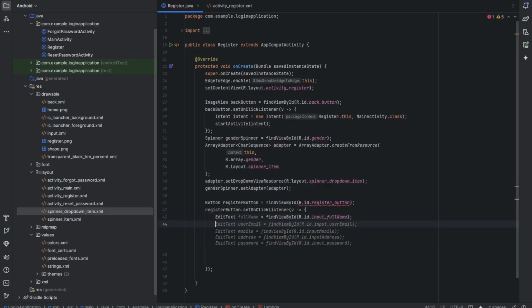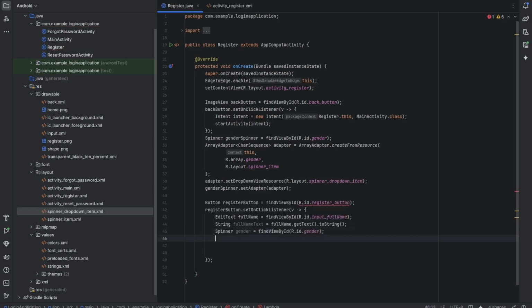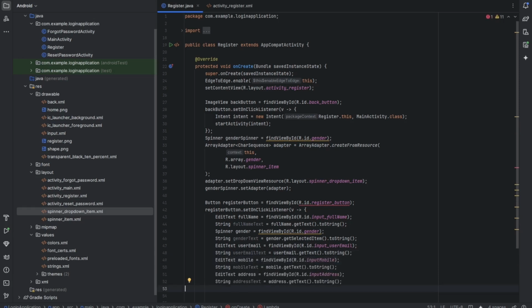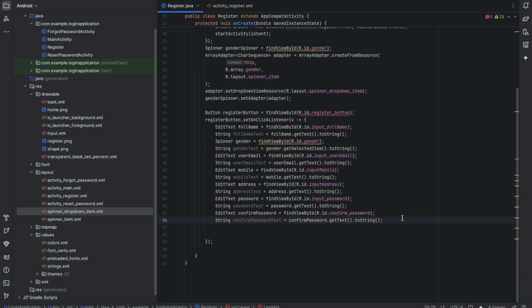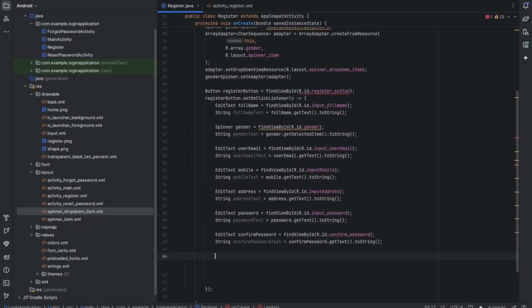Then you're going to set the full name and set it to a string. So string to string, okay? So spin up gender: string gender text, then username, mobile, address, input password. Now let's make this more readable. So we need to validate and make sure nothing is empty.